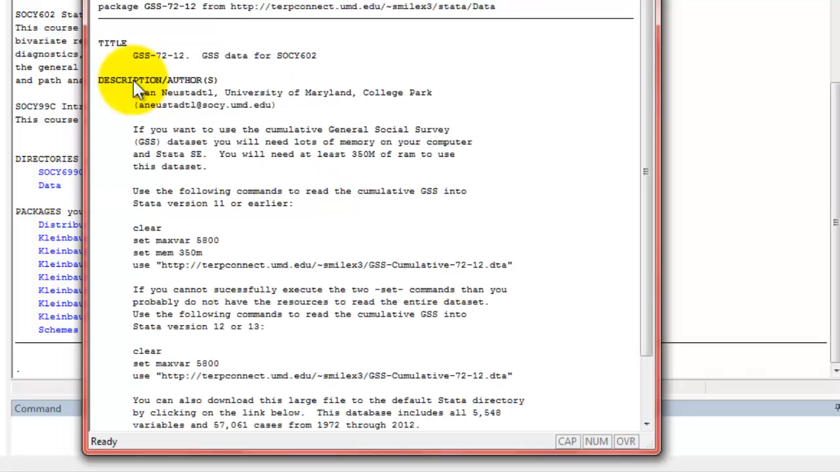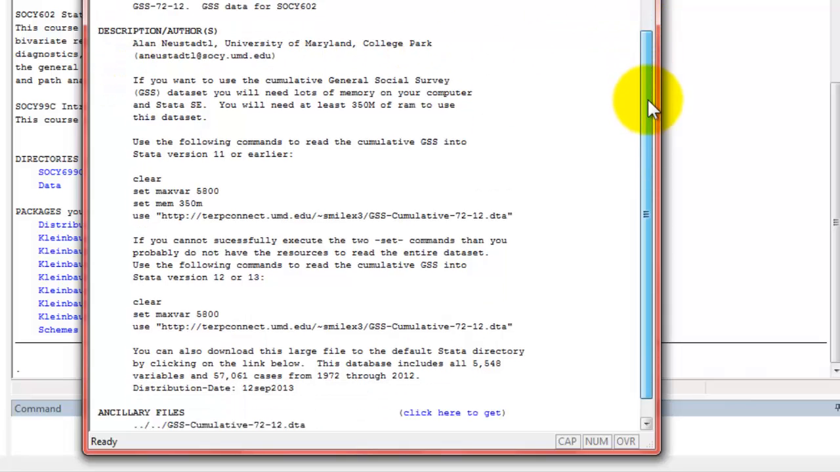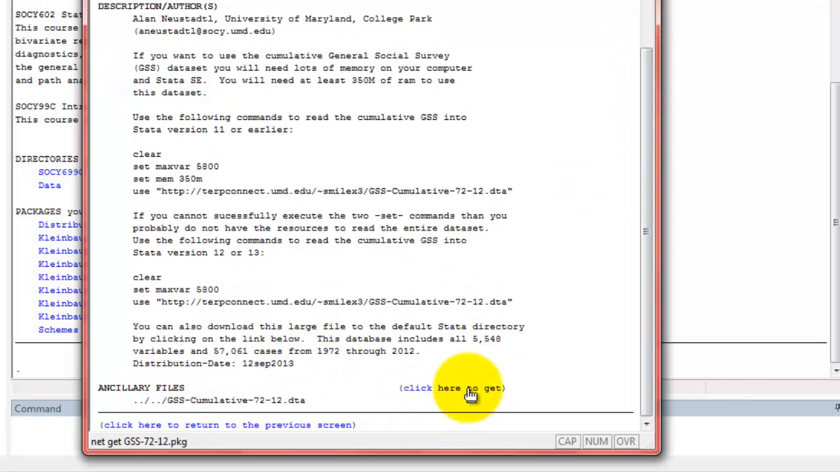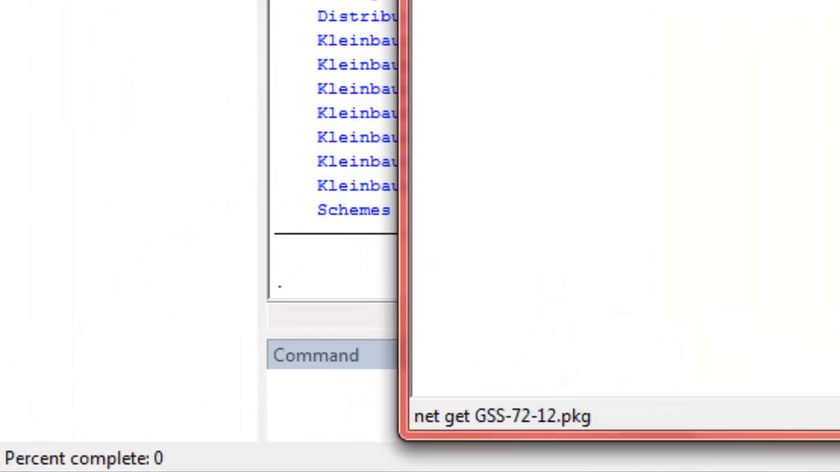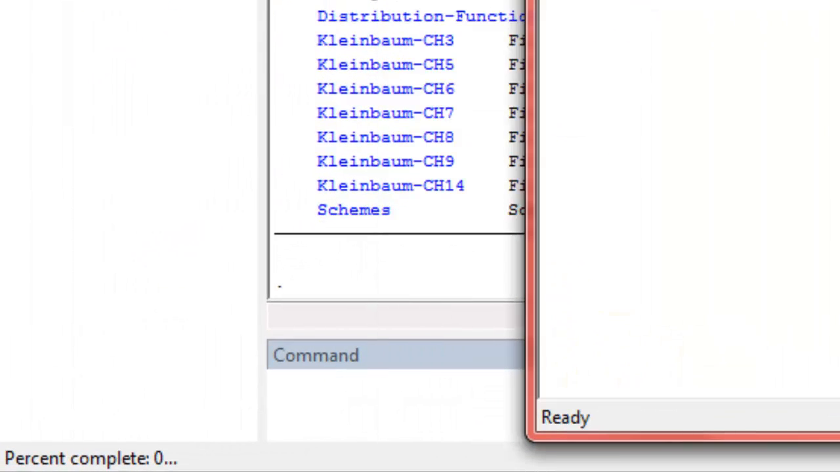I click enter. I get a description about how to use the data set and things I would have to do once I have it. I'll describe those in more detail later. I'm just going to go to the bottom now and click here to get. After I click on the link to get the file, you can see down in the lower left-hand corner how much of the file is downloading. I'm going to jump ahead until this is already done to save some time.